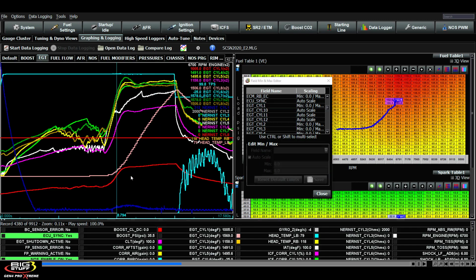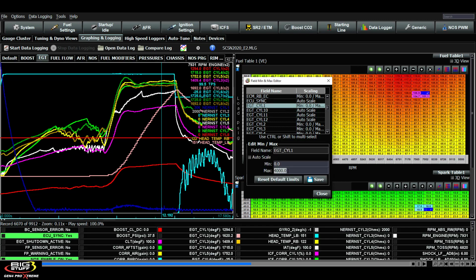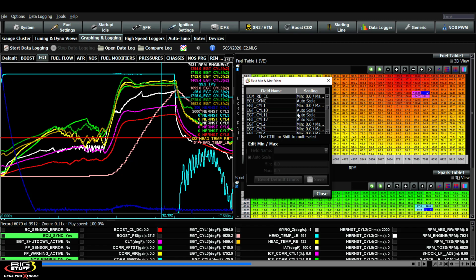So it's a way to rescale the min and max values to move the data into a different spot on the map. If I was to come back over here and go to 2000 again, it'll go right back to where it was. And this applies to any of your data points as far as temperatures, pressures, warnings, anything. It's all in here. You can change the scale of all those different points.